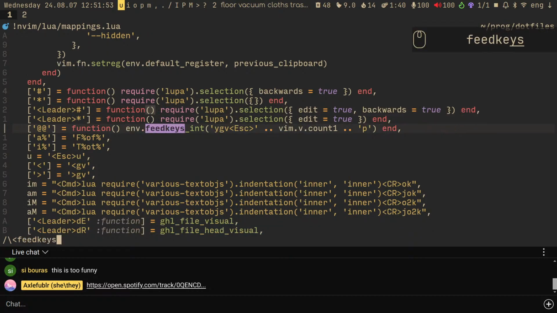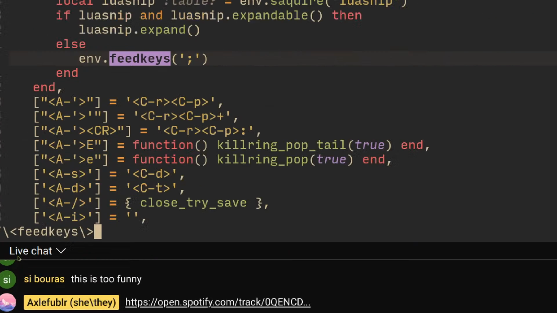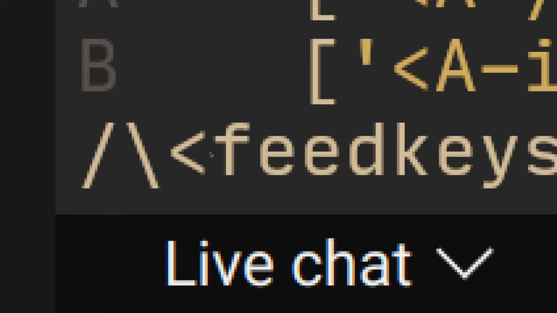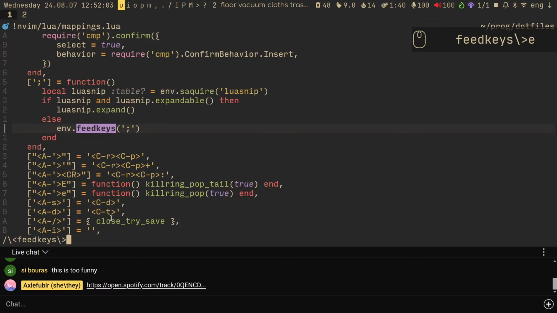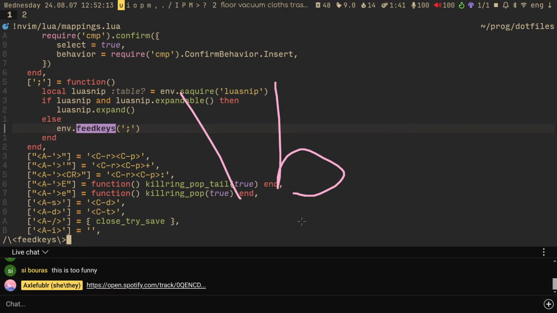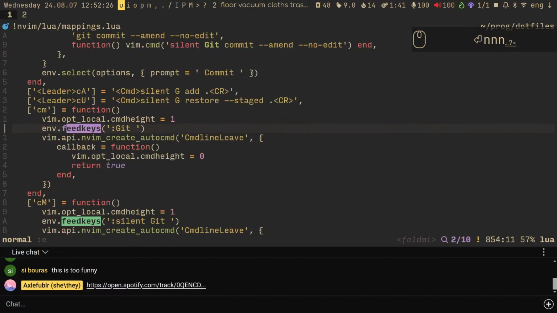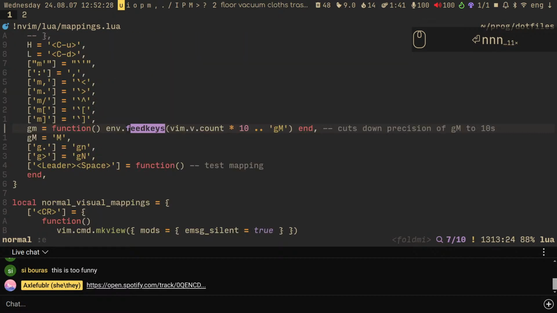feedkeys in backslash less than, and then backslash greater than. In Vim script, or rather in Vim regex, what this means is the same thing as backslash b in normal regex. Basically means that this pattern should not be inside of another word. So now, when we search for this, we will never appear on... Oh, come on, car.